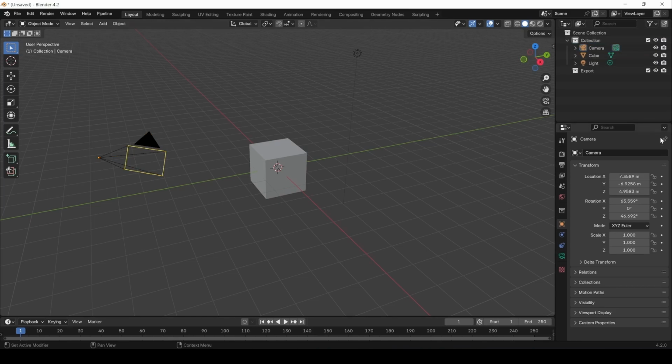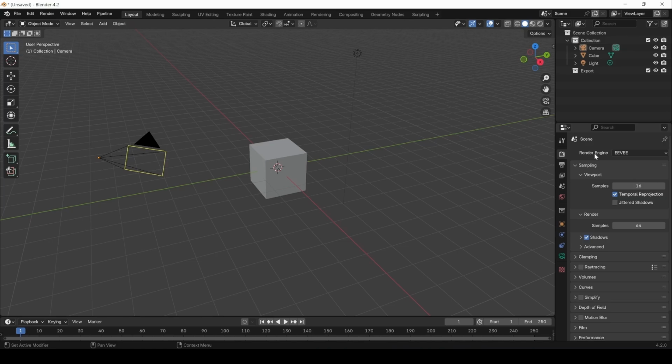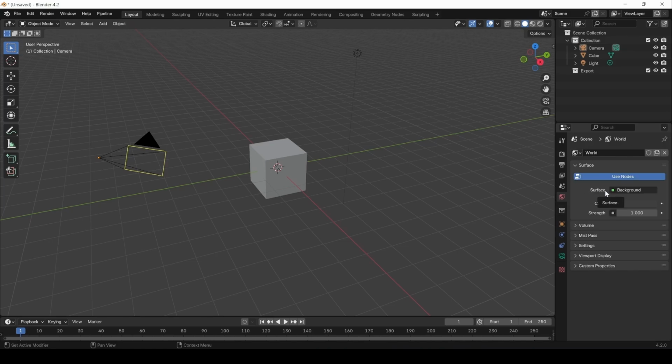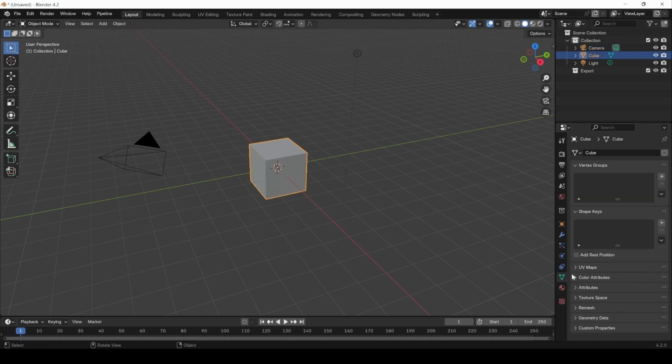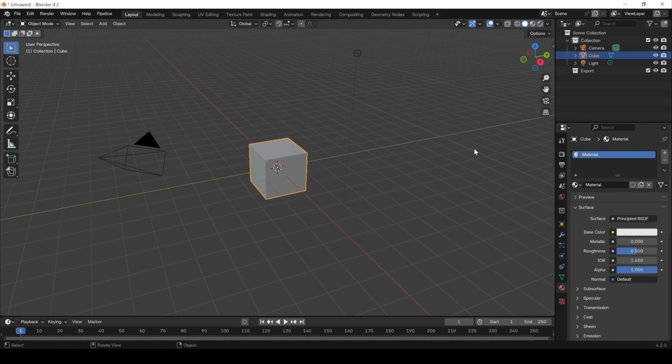This right here is the options and details. You can think of this as the properties. You have some general properties like the render engine, the world background, etc. And you have some properties that depend on what object you select. For example, if you select the camera, you have these options of the camera. If you select the object, you have these material options.